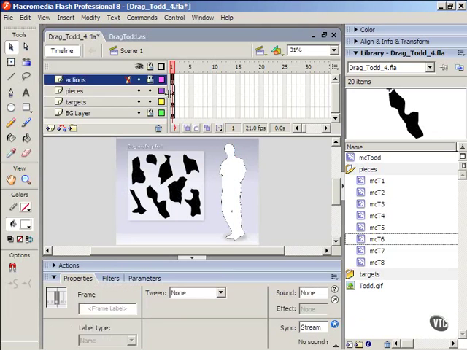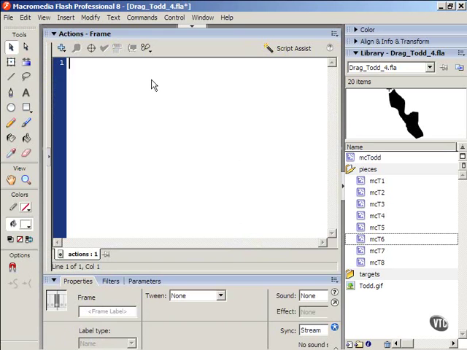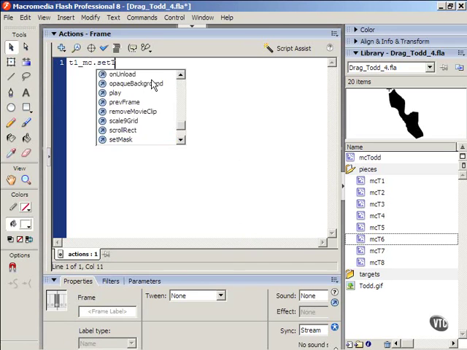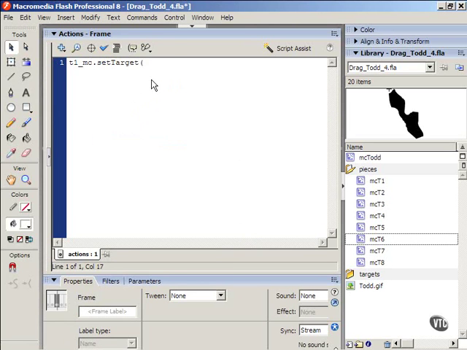All right, let's go back to those actions and open up the actions panel. And so I'm going to type T1 underscore MC dot setTarget, open parenthesis. And now we need to give the target name, which is going to be the target movie clip. Remember, that's going to be the original instance name first, then target underscore MC. Close parenthesis, semicolon.